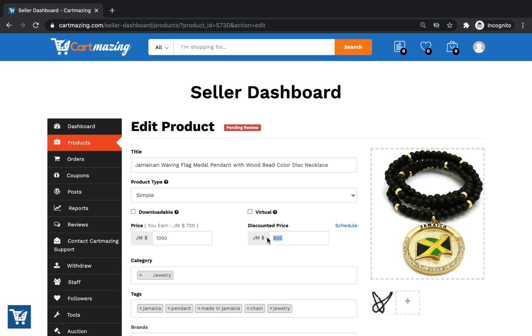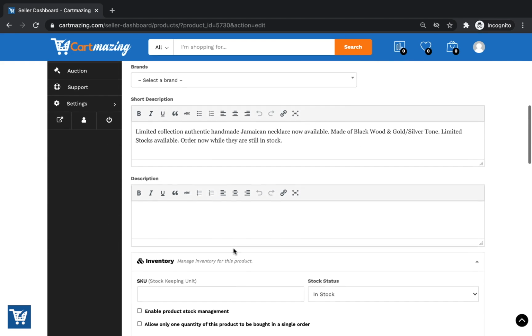So you are selling the item for 820, and based on our commission rate that we'll have with you, we will show you the amount that you earn. So I believe the commission rate with my account that I just set up is 10%. So 10% of $800 would be $80, leaving me with $720 in earnings.